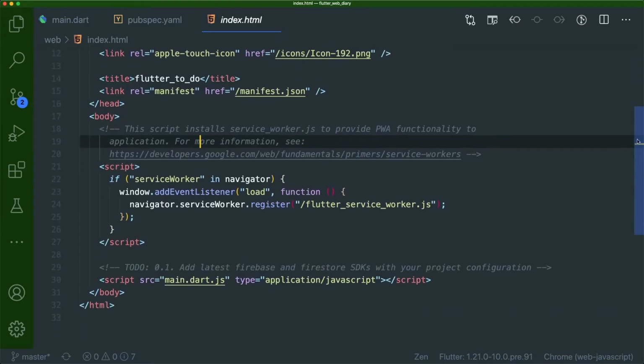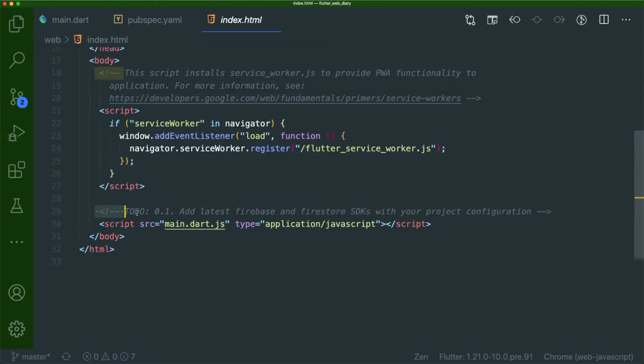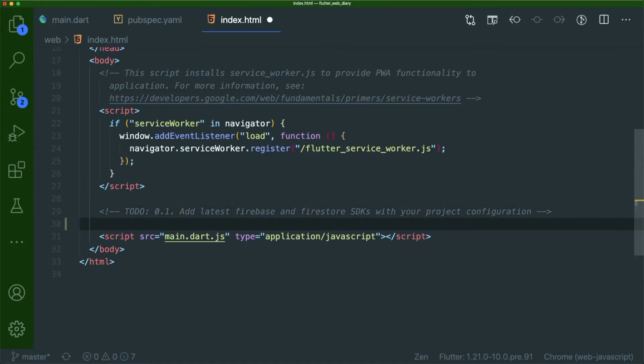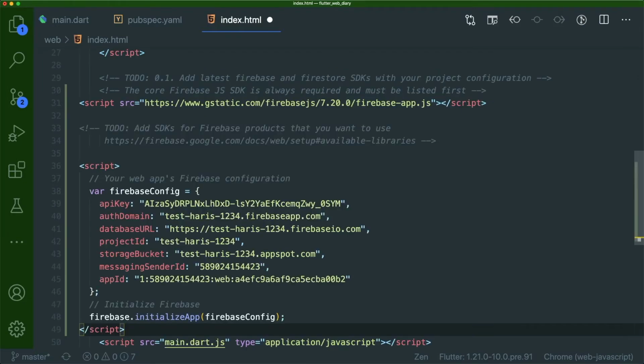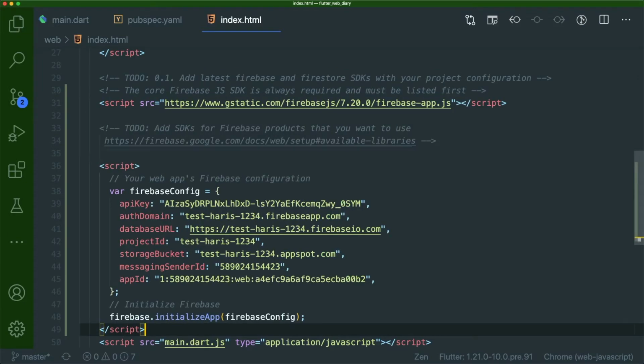And then if you were to scroll all the way down, you could see there is a to-do 0.1 over here. So under this comment, we can add in a new line and then we can paste it as such. So let's save this so that it auto formats. We now have initialized Firebase in our Flutter Web project with the script text that we have copied and pasted over here. However, we are missing one thing.